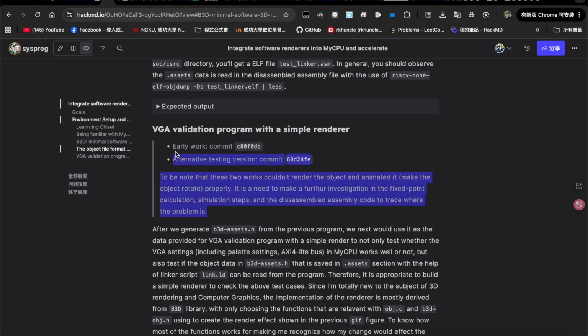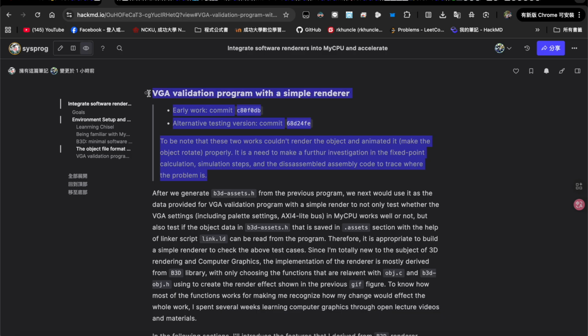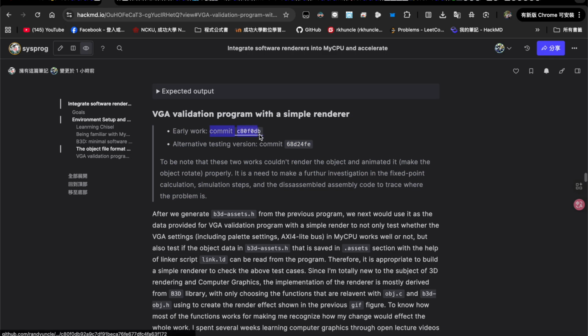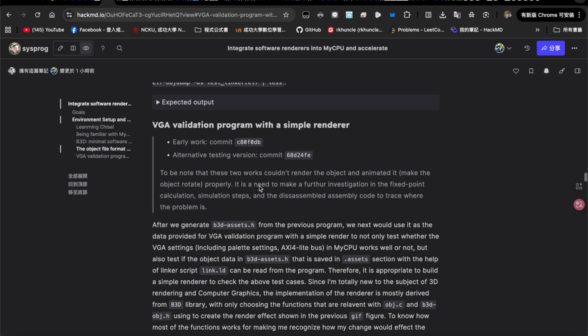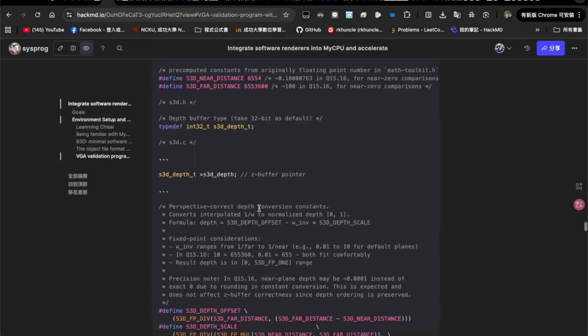Okay, so next is the VJ validation program, the simple render. The simple render for the VJ validation program is in these two comments, and you can see the information in these two comments. But unfortunately, these two programs currently cannot render the objects and animate them properly.